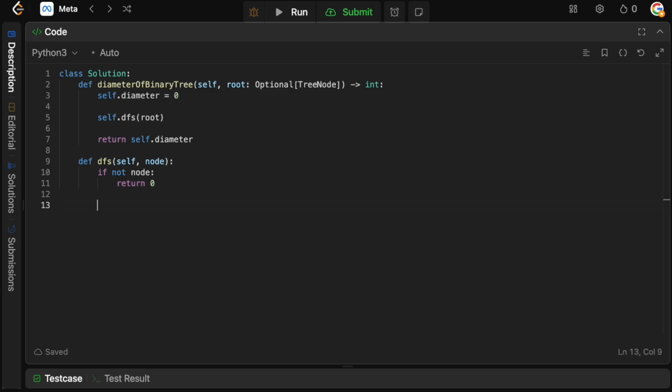And obviously, if there's a leaf node and we're returning to the parent, then that means that there exists an edge between that node and its parent. Therefore, we want to return 1 because that's the length of the path between the previous node and the current node, which is a leaf. So we're going to say if not node.left and not node.right, we're just going to return 1.